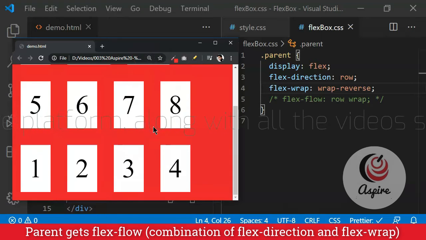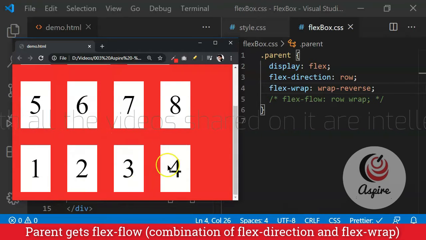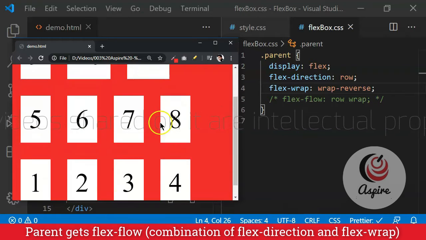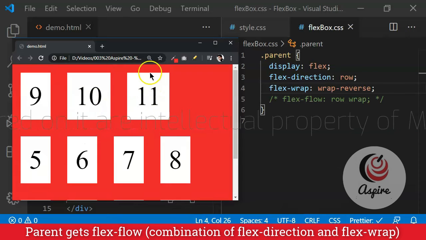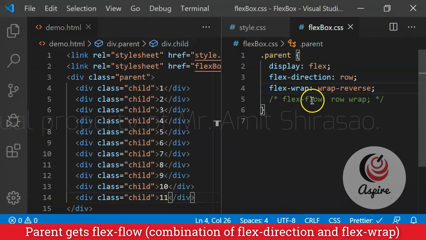So let us refresh the page. This is how it will be. Okay, from 1 2 3 4, then 5 6 7 8, it will keep escalating towards the top. Okay, so this was pretty basic about flex direction and flex wrap.